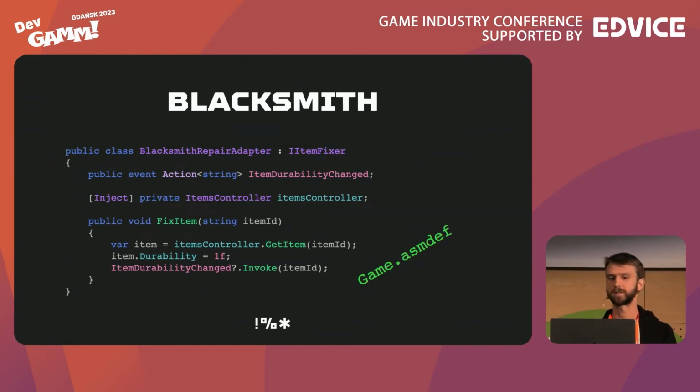So we can just do a quick fix for this. We can introduce some blacksmith repair adapter, which will also live in game engine. But this class will, let's say, glue together both different and separate modules. So if we have our items assembly definition and our blacksmith assembly definition, this class will glue them in just a few simple lines, because it will just implement this interface and it just needs to get the item from the items module and do the stuff it would normally do in this module.